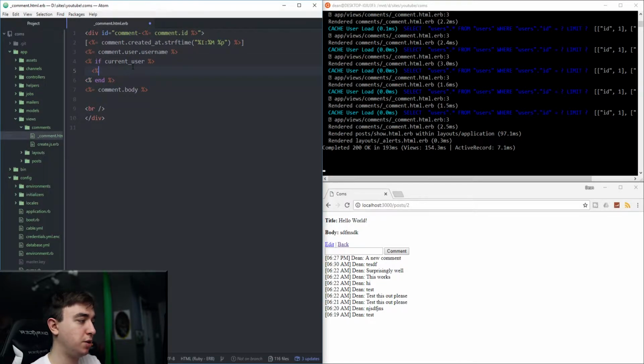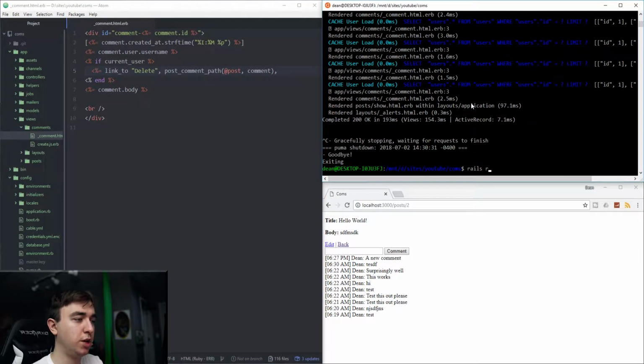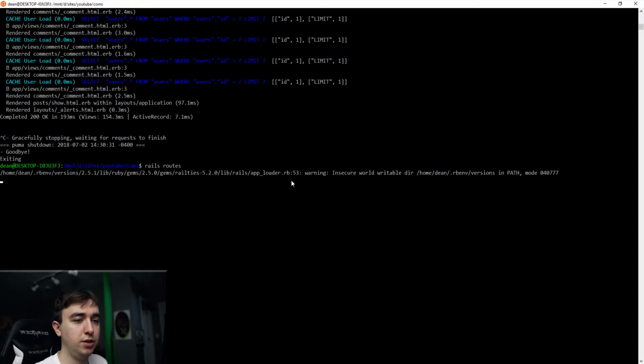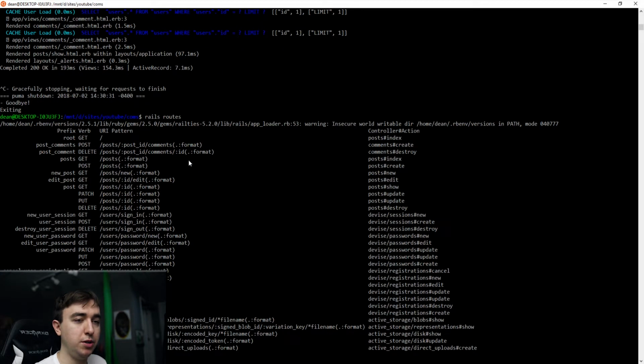So inside of this we just want a link to the delete. We'll then say post comment path, and we'll pass in the @post and the comment. And the reason we're doing this, if I just kill the server real quick, if we type rails routes into our terminal and hit enter, you can see the routes that it generates for us when we switch the routes to be the resources. So here we have the comments create action and the comments destroy action, but the actual path for it is post comment, and after all of these you add path.